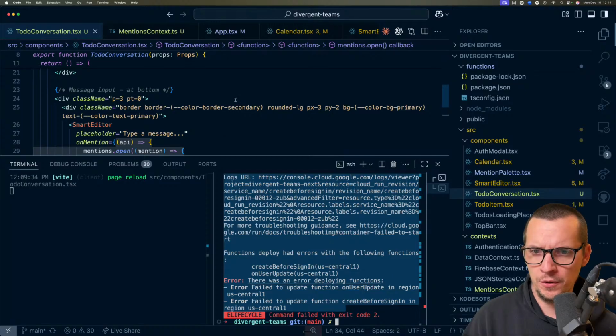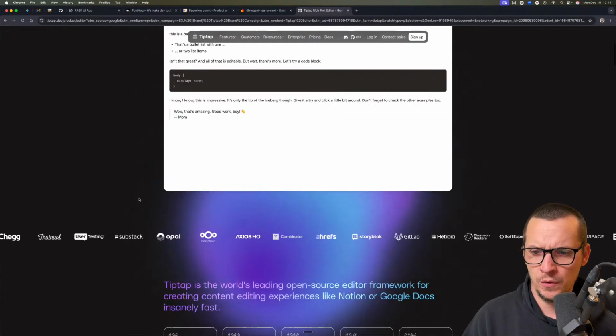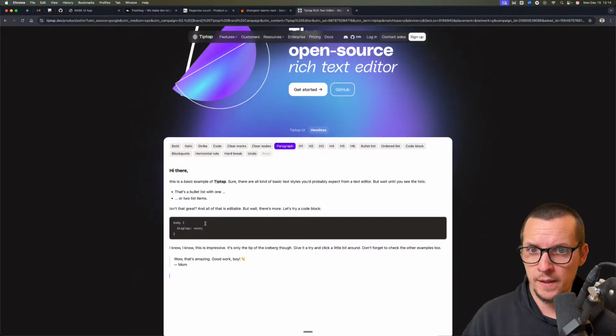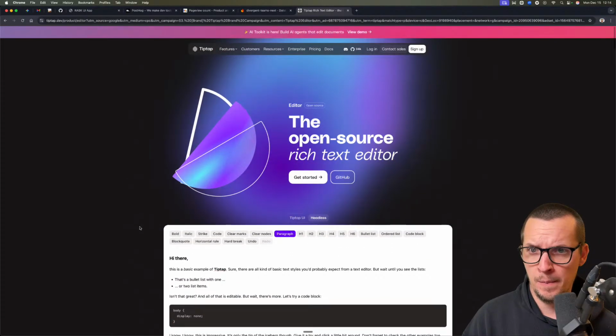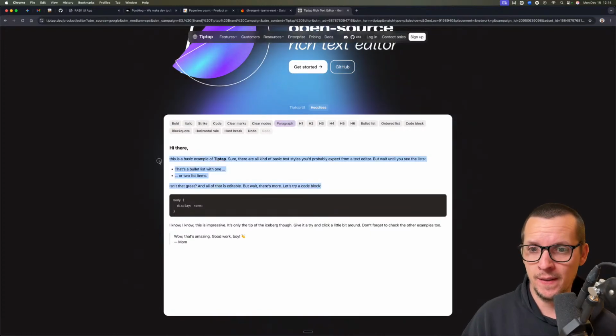Yeah, so what we're going to do, we're going to put Claude on this and write a document on how we can replace our current smart editor with TipTap, and have the exact same functionality. And then we can extend from that.